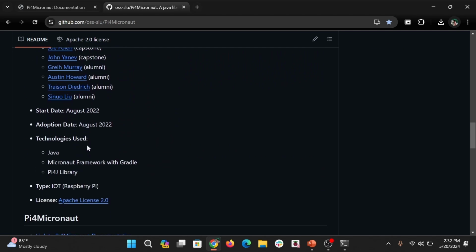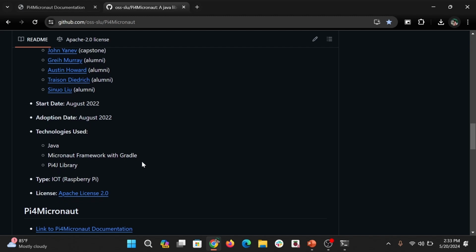And the technologies used. You have to get familiar with Java, get familiar with the Micronaut framework, and also Gradle, like how you can run Gradle projects and get familiar with the Gradle commands as well. Get a basic idea of the Pi4J library, what hardware interfaces it provides, and how you can access them in our Pi4Micronaut application.